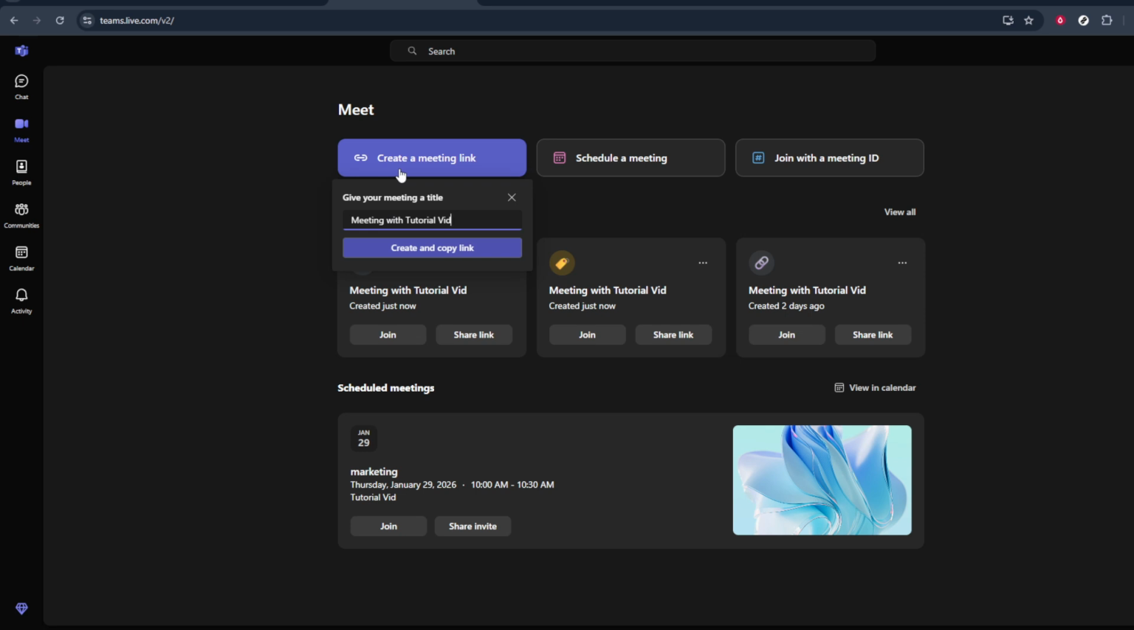clicks. After you click Meet, you'll see a few options related to meetings. Instead of starting an instant meeting right away, look for the option that says Create a Meeting Link. This is the one you want when you're not ready to meet immediately, but you still need a link you can share. Click on Create a Meeting Link.